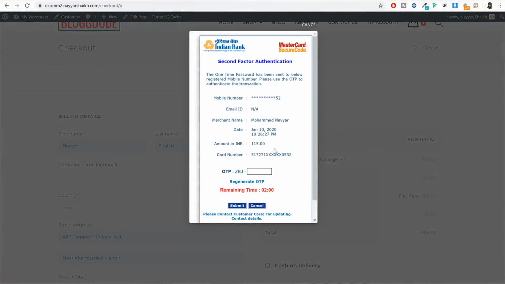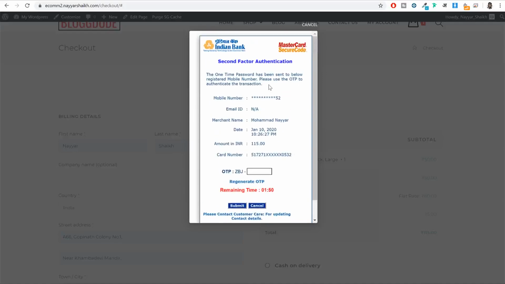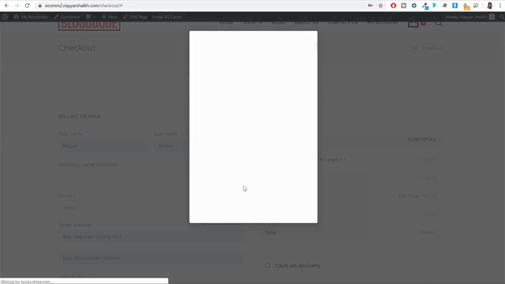Now you will get this pop-up, and whatever the process is, it will take that process. Now I'll get an OTP. This is related to the bank, how the bank works, and your MasterCard or whatever card it is, and how much money you have to pay, you have to enter that. Now I got my OTP, I'll enter it over here. Now click on submit. Let's see what happens.